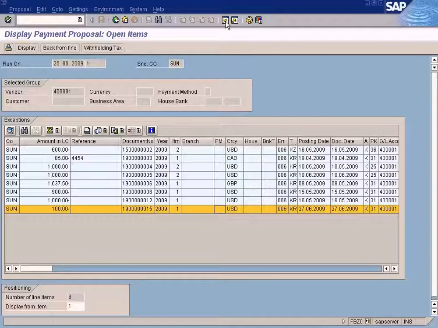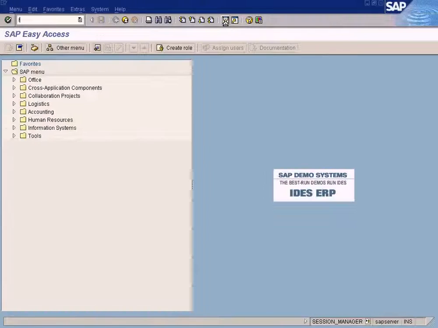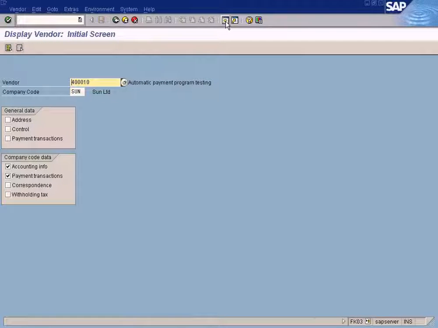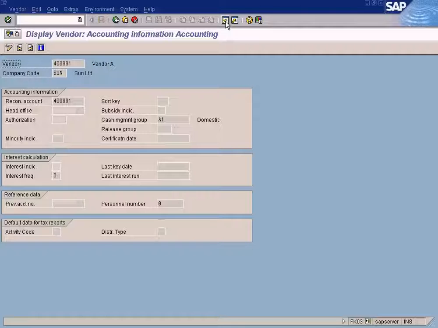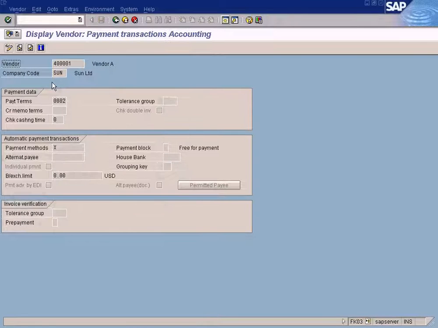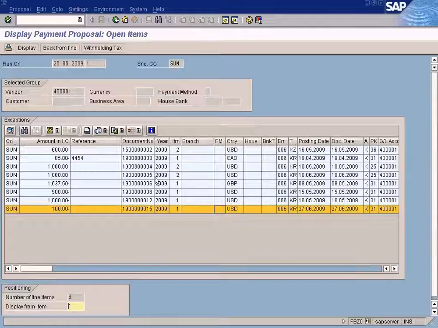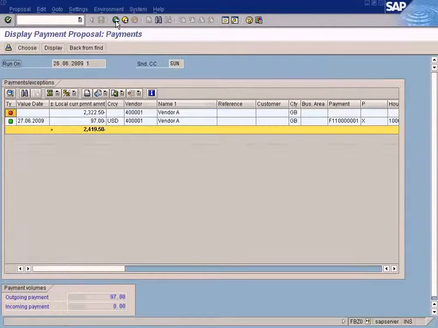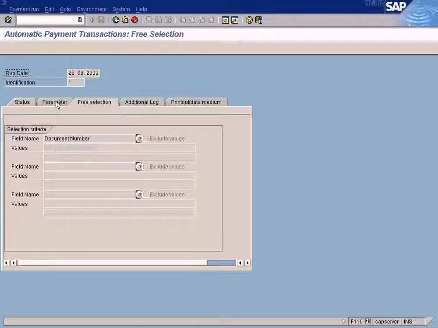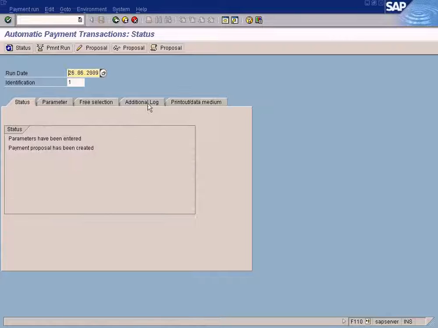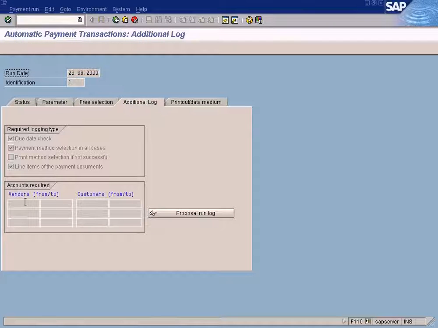I'll show you. Let me go to vendor master. Okay, as long as it has been assigned at the vendor master level, this document 15 should have been selected for payment, but it's still not selected for payment for some reason. So how do we find out what the reason is? Very simple. Just copy this vendor, go back, come to the main F110 screen, go here.